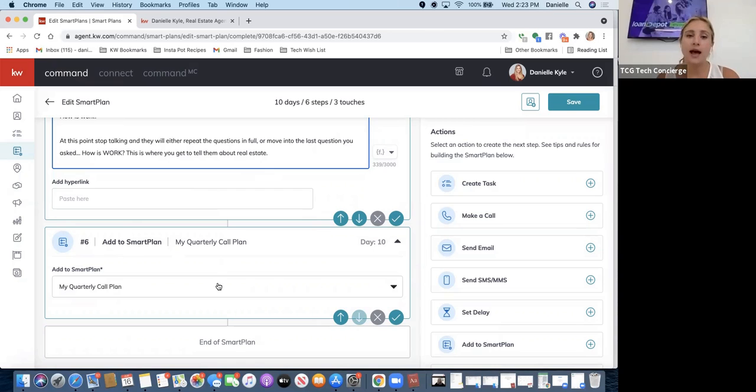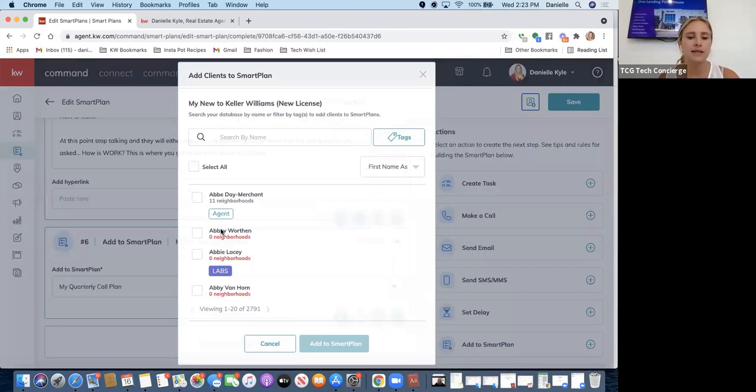And there's a couple different ways that you can add people to a smart plan. So let's say I'm done editing this. I can go right to this icon here in the top right corner, the person in the square with the plus. I can click that. I can find someone in my database to set up on this.